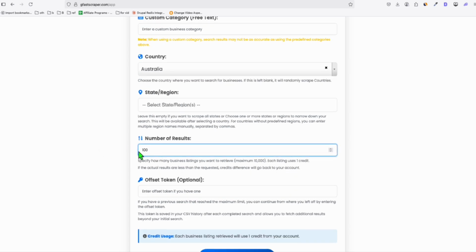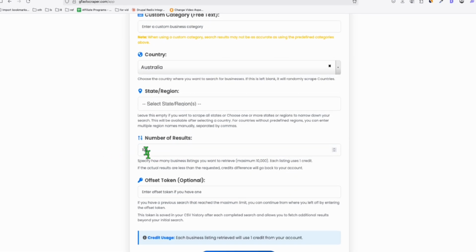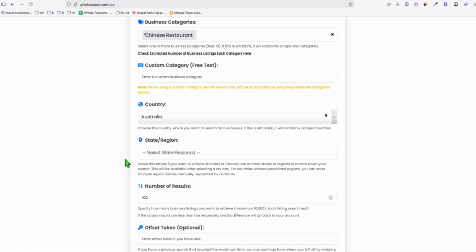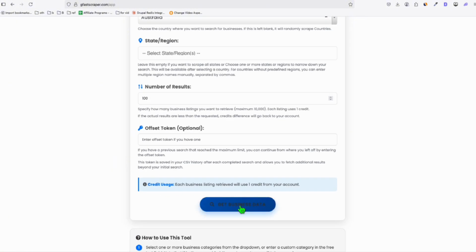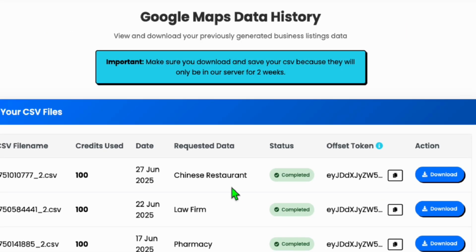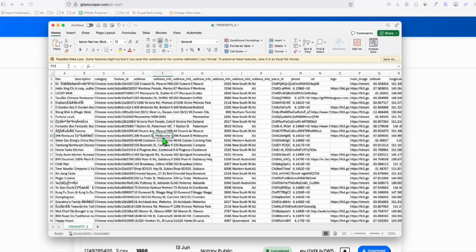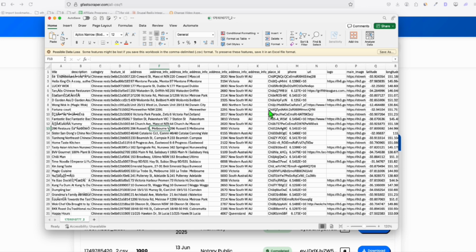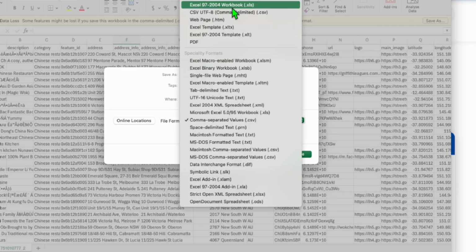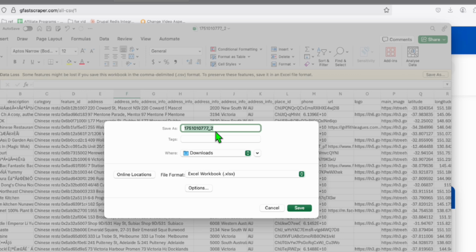And since this is an example, I'll just scrape 100 business listings just to see the appearance of Grok 3 Mini, how it will look like with that business data. So once it's completed, I'm gonna download this. So this is how the layout is going to be. It's in CSV file format. I am gonna save this to XLSX so that it will become an Excel file. So I'm just gonna do File, Save As, and here just choose the XLSX, and here we're gonna say Chinese restaurant. Okay, do this.